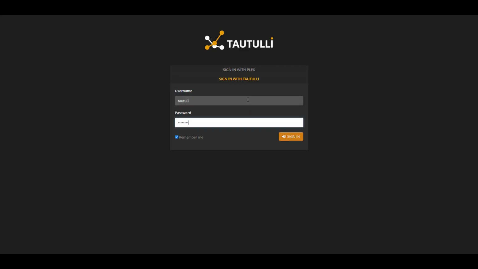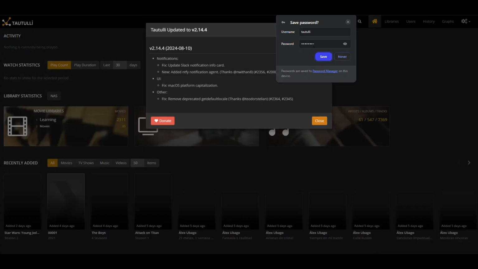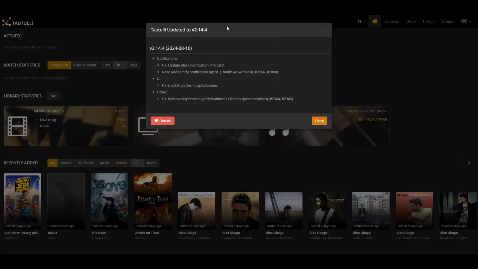So Tautulli and password, and it logs us in. And here we are. We have the Tautulli application working perfectly. And we have got some information about the update. So that's nice. If you want to donate to the developers, you can click here and it'll take you to do that. So let's close this.